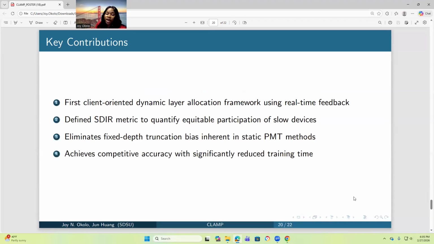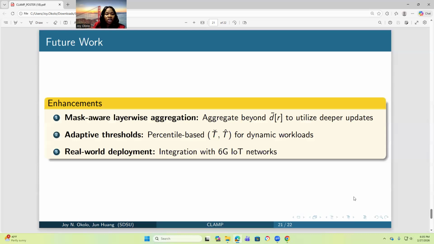The key contributions we have here: we developed the first client-oriented dynamic layer allocation framework using real-time feedback. We also defined the SDIR metric, which is used to check fairness in the system, how slow devices were able to participate. We also eliminated the fixed-depth truncation bias, which we saw in the static PMT methods. We are able to achieve competitive accuracy with significantly reduced training time.